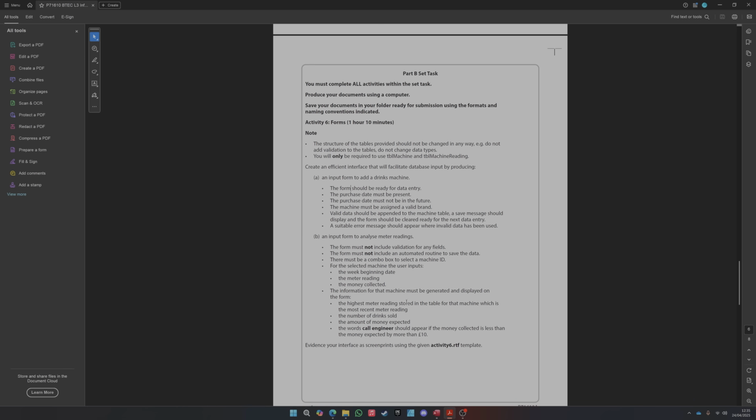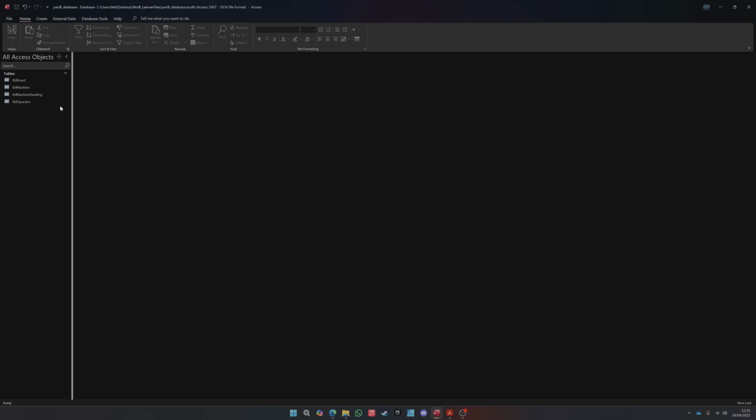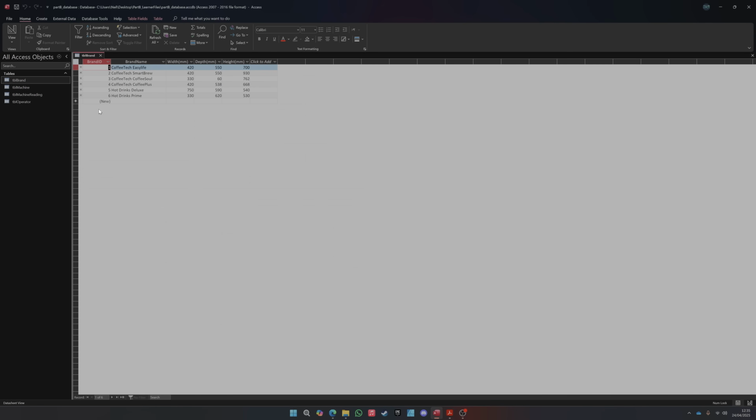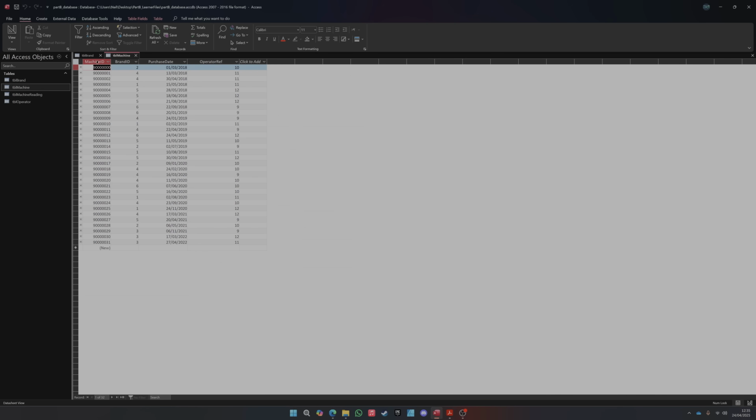But let's have a look at the database. So this is the database they give you. It's got 4 tables in it for this one. So you've got a table called brand, and this has a brand ID with some coffee and drinks machine names in there, and their sizes. We've got a machine table, which has the machine ID and a brand ID, when it was purchased, and the operator that works on it or installs it.